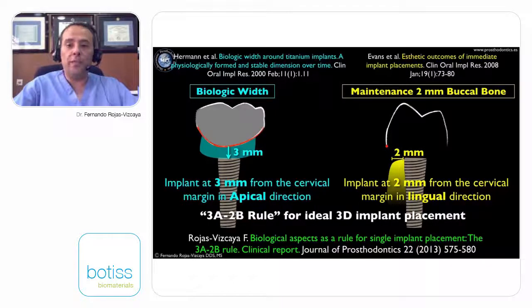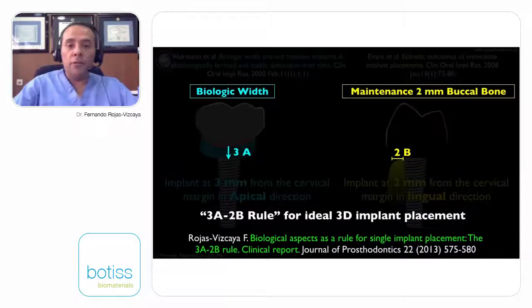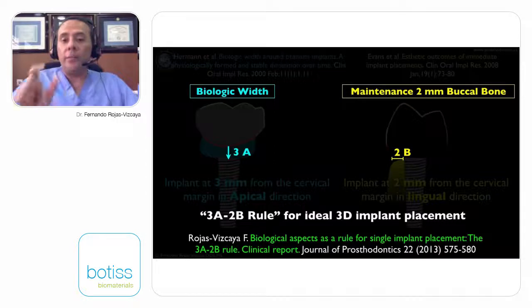keep around 2 mm of the buccal bone. Why 2 millimeters? Because if you have between 1.8 to 2 millimeters, you can preserve this bone. If we have, let's say, half a millimeter of thickness of buccal bone after you place your implant, you can lose this facial bone. So this is why I call the rule 3A-2B, because once I determine what the crown is, to obtain the crown, I want to place my implant 3 millimeters apically from the margin, 3A, and I want to keep 2 of buccal bone, 2B. 3A, 2B.